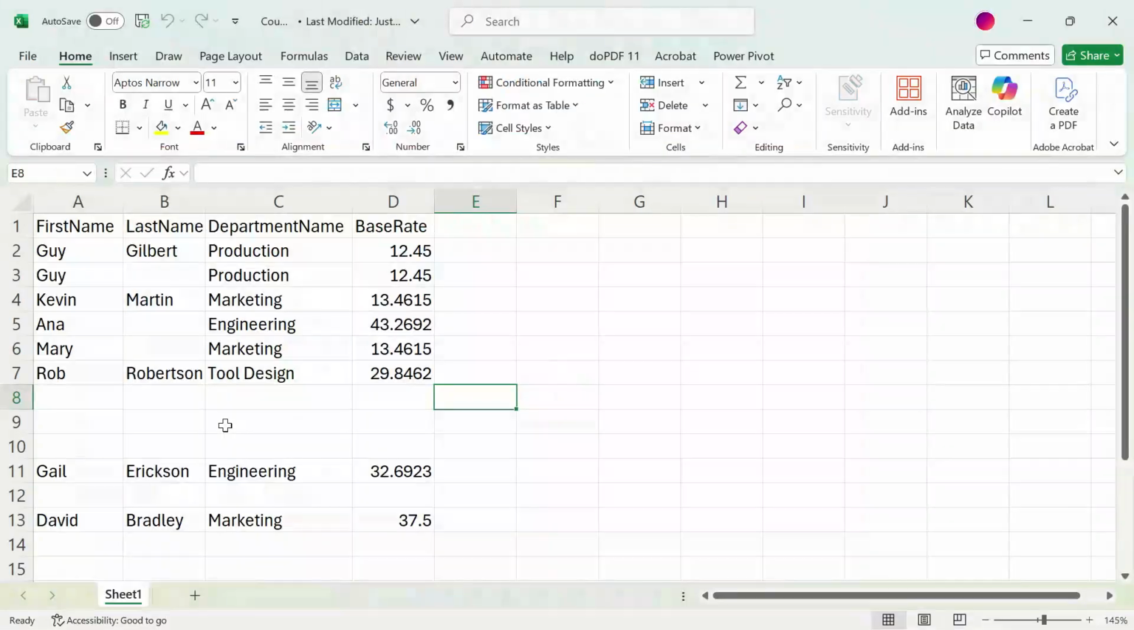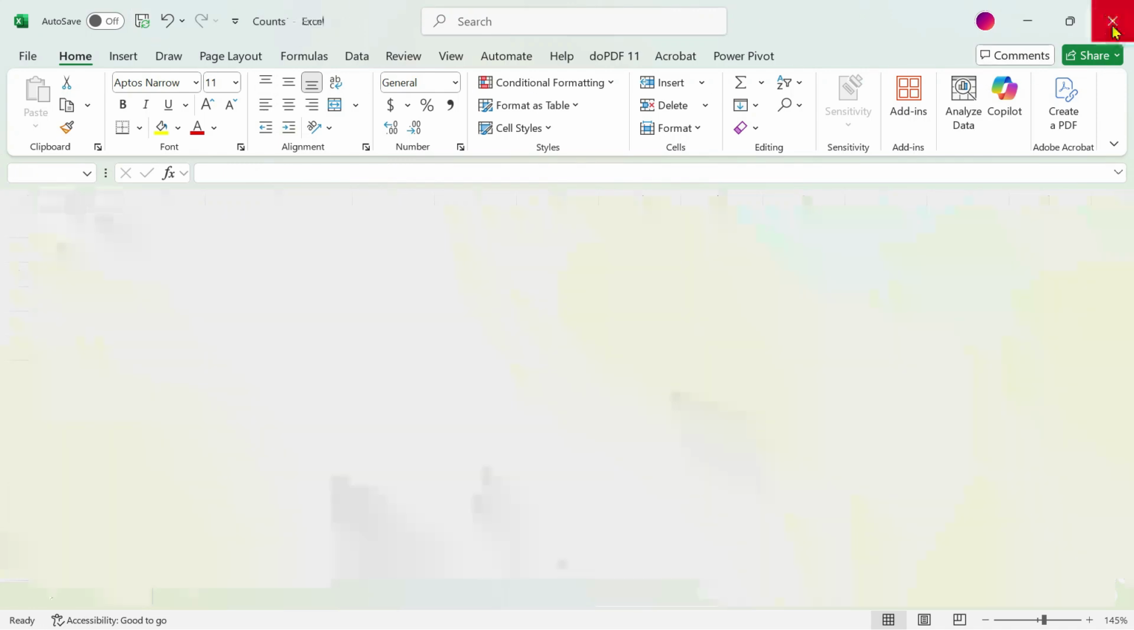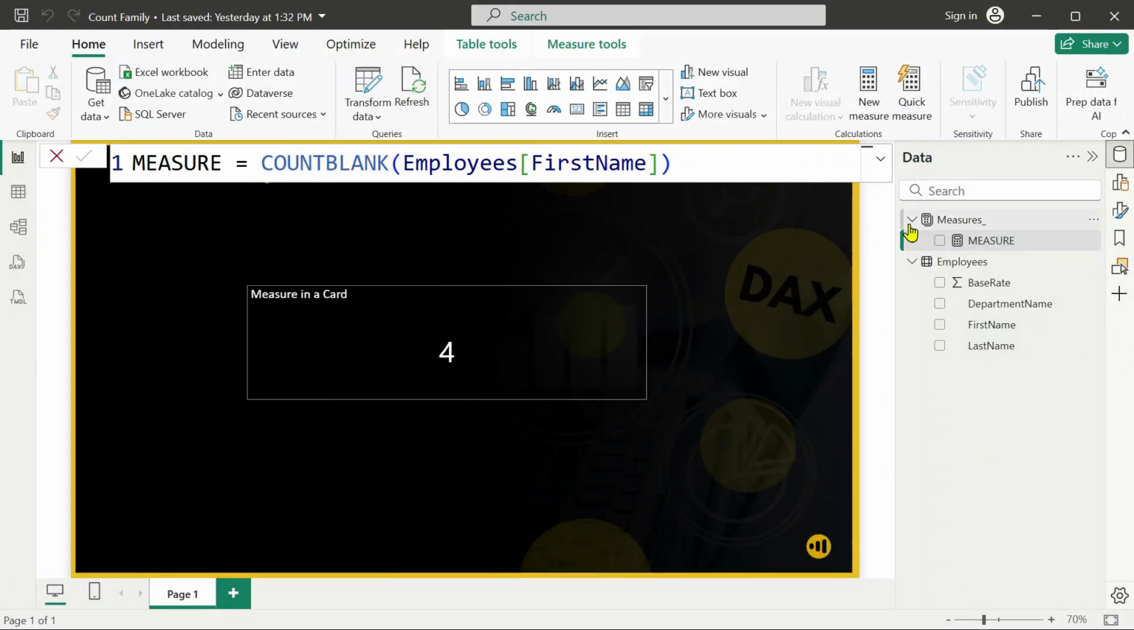Okay, let's try again. Now I'm going to delete the content of these 2 rows. So now I have a blank string here, and here it's null, totally blank. And I will save and close it and refresh in Power BI. And again, it's still giving me a 4 as the result of the count blank function. And what can you infer from that? You can observe that the count blank function will count as blank both the null values and the blank strings.